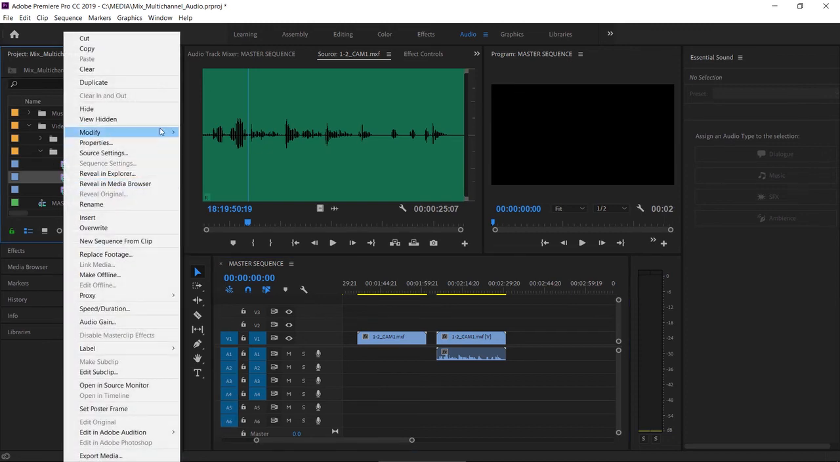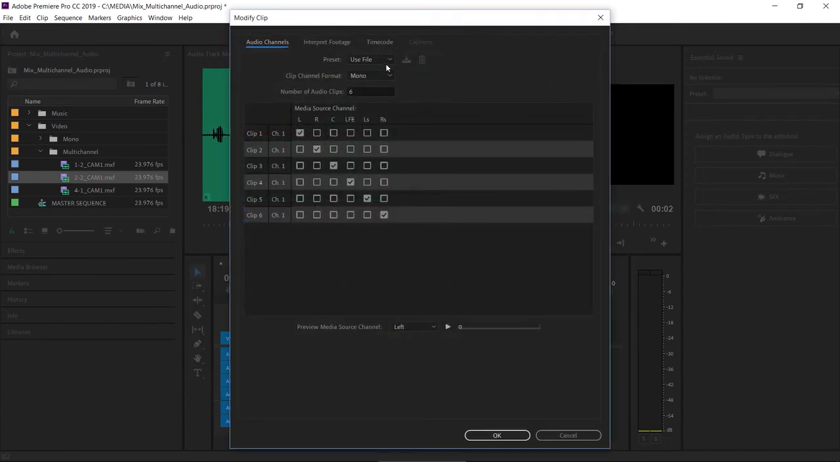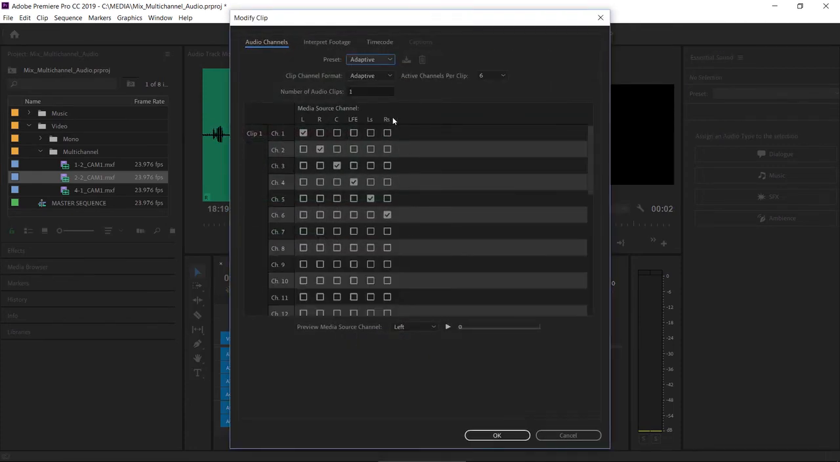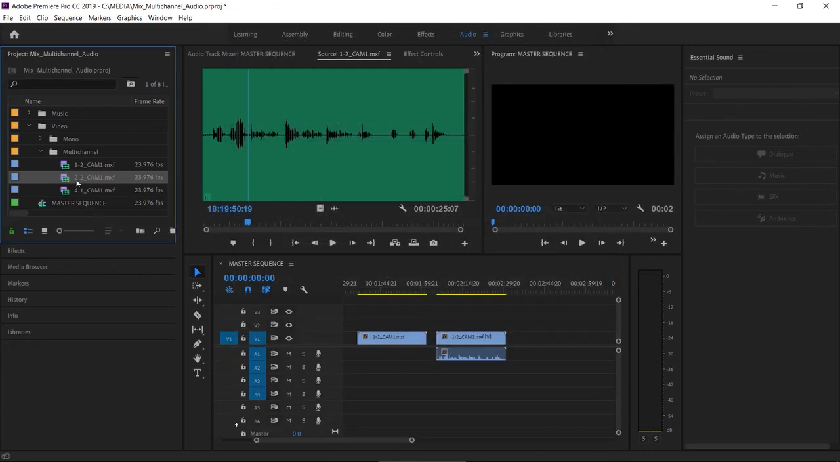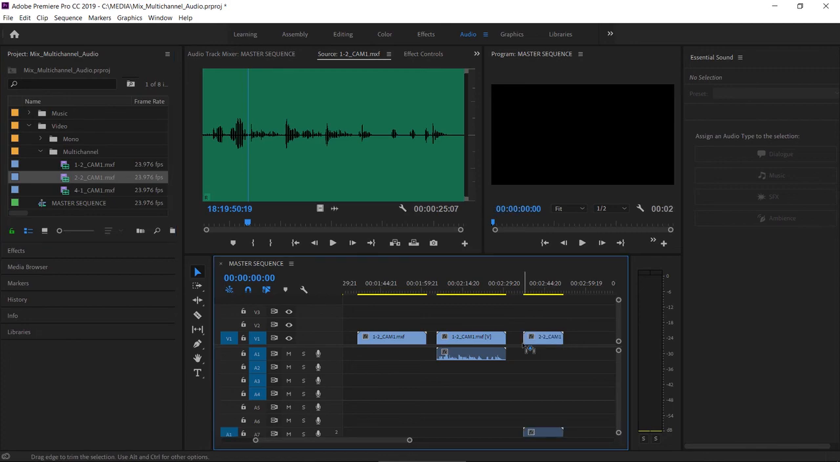I'm going to right-click on this second clip, choose Modify and Audio Channels, and I'm going to use the preset adaptive, which will configure all these options for me quite efficiently. I'm going to have one audio clip in the adaptive channel format with 6 channels per clip, so all 6 will be in the clip, and I'm going to click OK. And now I'm going to drag that clip into my sequence and watch what happens.